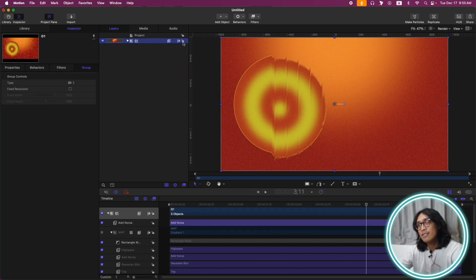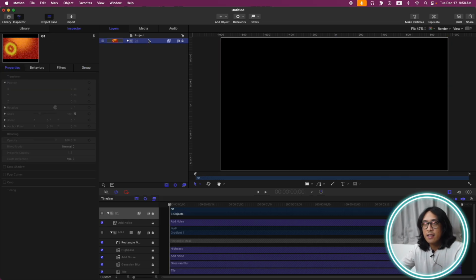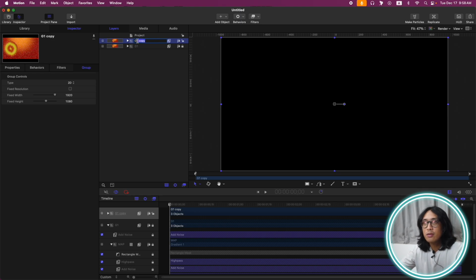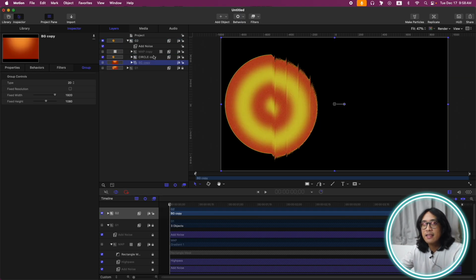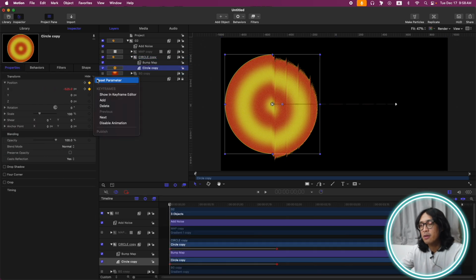Let's now proceed to glass 2. Let's lock this group. Let's duplicate. Command D. Turn off G1. Let's rename this group as G2. Okay, and then let's turn off the background. And let's reset the position of our circle. Let's turn off bump map also.